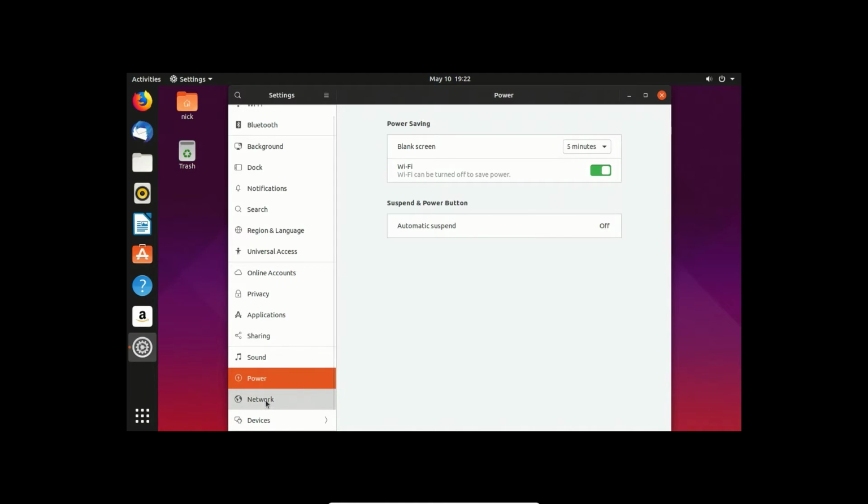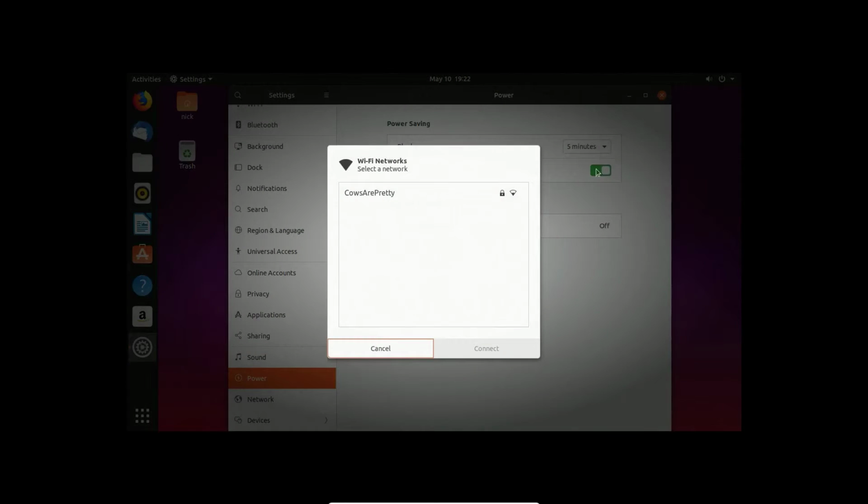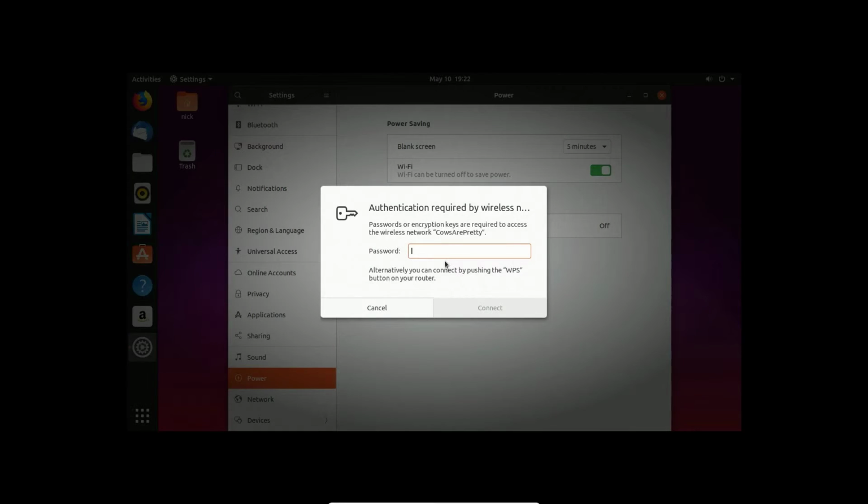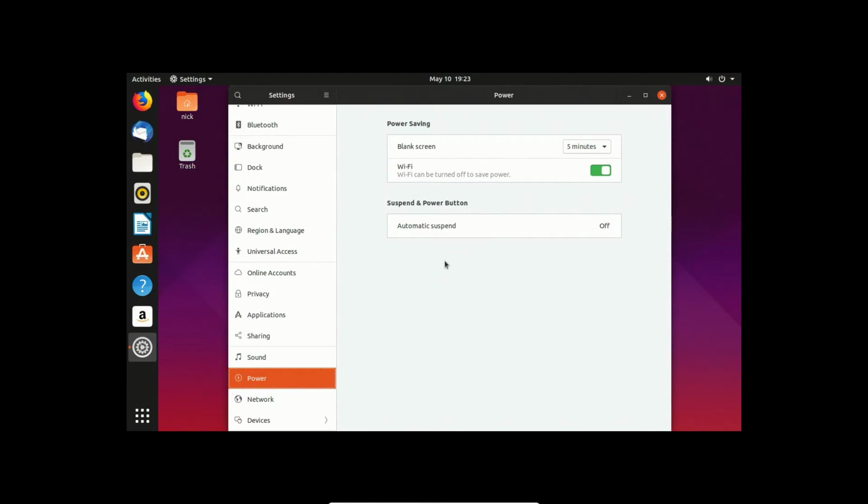Let's find our wireless Wi-Fi. It says not connected. So now we can select a network and it's automatically installed our USB wireless card. So then I'll put in my Wi-Fi password there and it will connect, and you can see I am now connected.